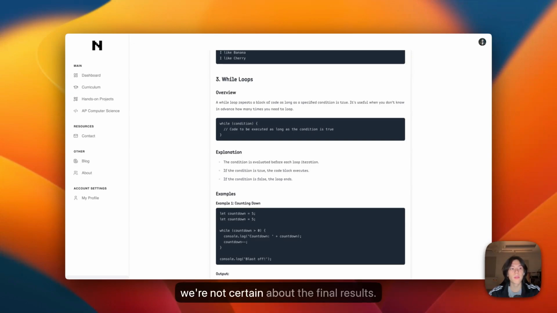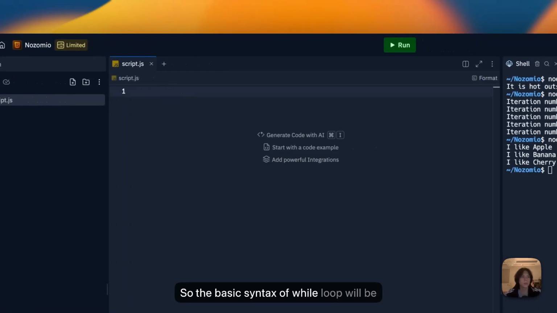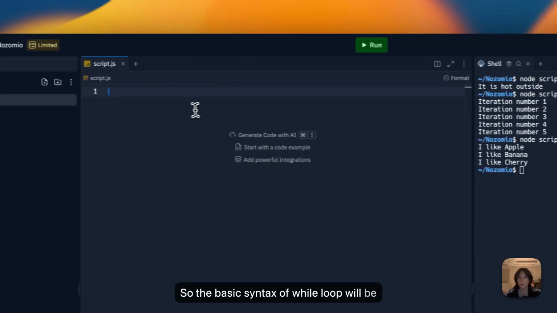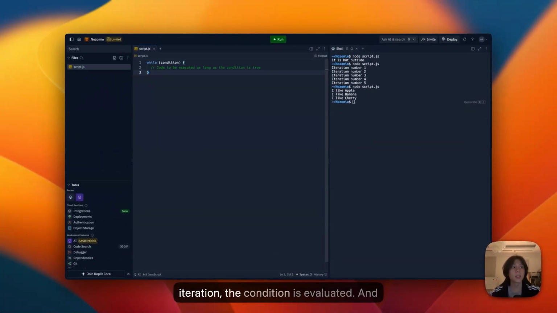So we're not certain about the final result, so we just execute the code until the condition becomes false. So the basic syntax of a while loop will be this. Here's how it works: before each iteration the condition is evaluated, and if the condition is true, the code block inside the loop is executed, and if the condition is false, the loop terminates, and the program continues with the next statement after the loop.